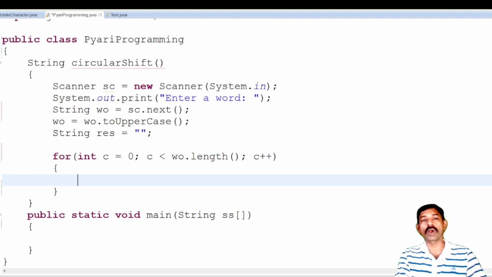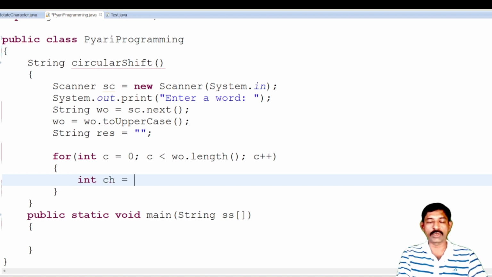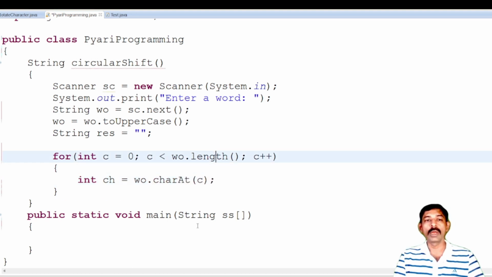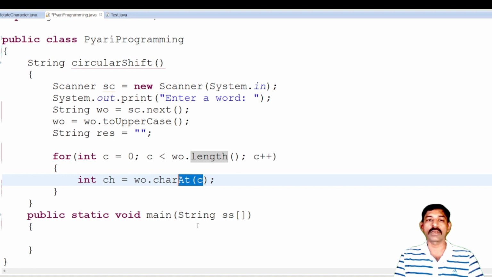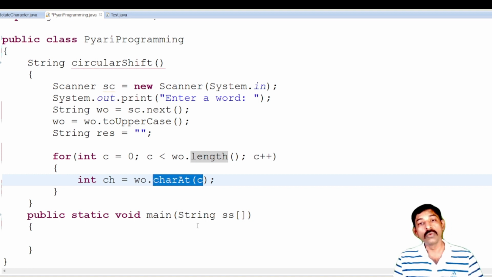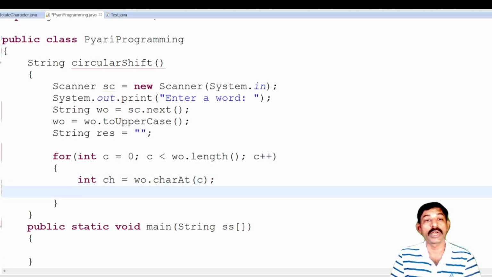Now inside the loop, what do I need to do? I need to extract one character at a time. So I will say int ch is equal to, from which object will I extract, from word. So I will say w dot charAt c position. Why c position? Because C will start from 0, next time 1, 2, 3, up to the end of the word. When C value is 0, I will extract the first character. When C value is 1, I will extract the next character. When C value is 2, I will extract the character at index position 2.